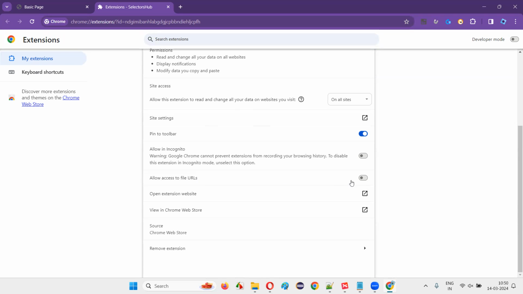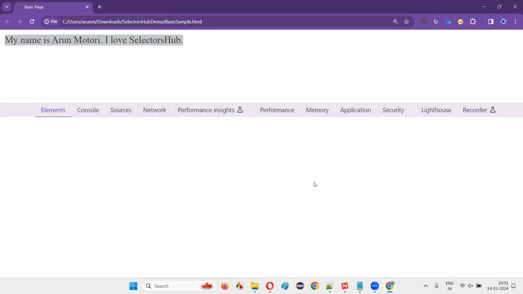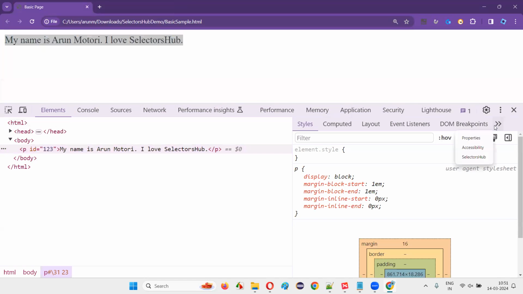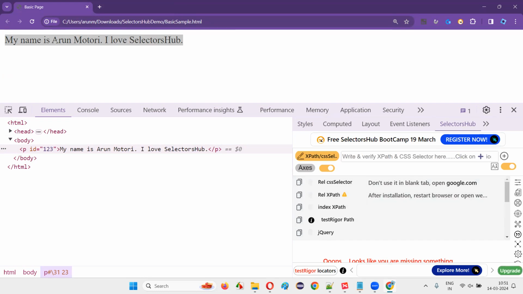That means we are allowing SelectorsHub to access local HTML files also. As part of security, it is turned off by default. But if you really need to use SelectorsHub for local HTML files, you have to turn it on by right clicking here, manage extensions, going here, and giving the permission for it to be used in local HTML pages. Now after that, do the same thing: select this, inspect. This time, if you go to this, you are getting SelectorsHub. This is how we have to enable the SelectorsHub functionality while working with local HTML pages.